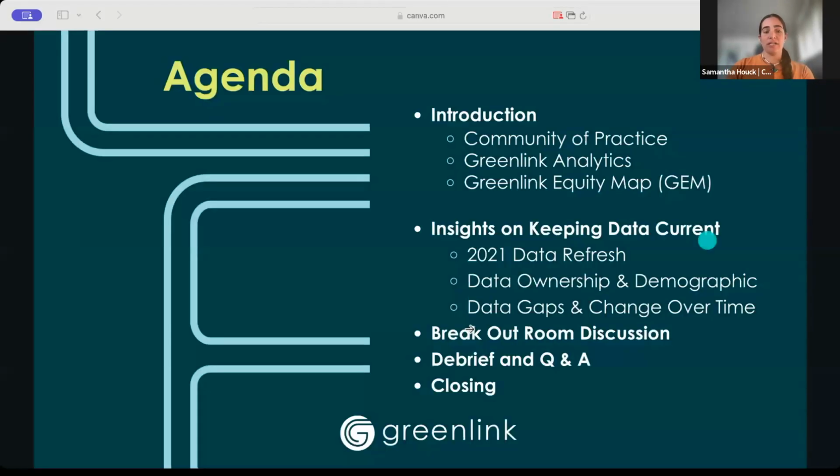So with that, our agenda for today is that we're going to do an introduction. For some of you, this might look familiar, so I'll go through that, but it's just to give some insights to what the community of practice is, Greenlink Analytics, who we are, and our Greenlink Equity Map. And then I might share a little bit about a couple other tools really quickly before we dive into some insights on keeping data current from Shar and myself. We'll go over our data refresh that just went live in GEM. Exciting. And then we'll go into data ownership and demographics and talk about some data gaps and change over time and the importance of that connecting to keeping data current.